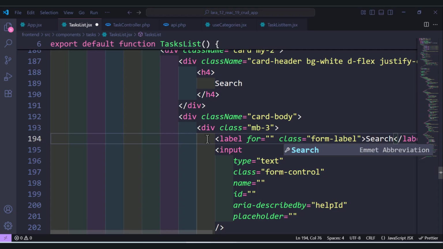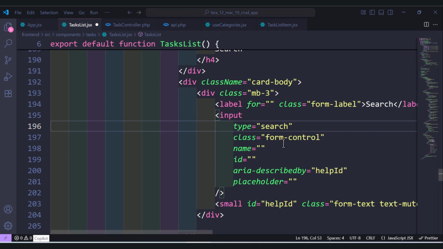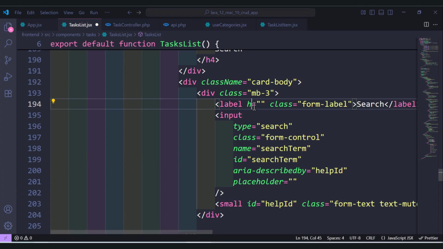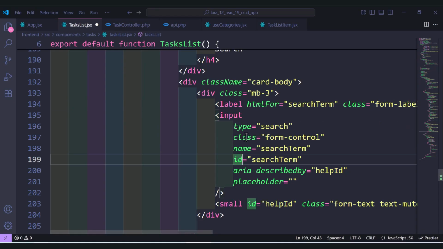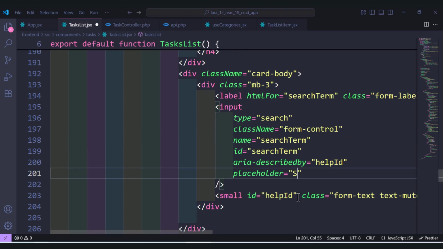Let's remove this label, or we can use it if you want. And here let's change the type. Let's make it search. For the name, let's give it search term, even though we don't need it. Same thing for the ID. Here we need HTML4, and here we need className. So let's add className here. And for the placeholder, let's add search also.